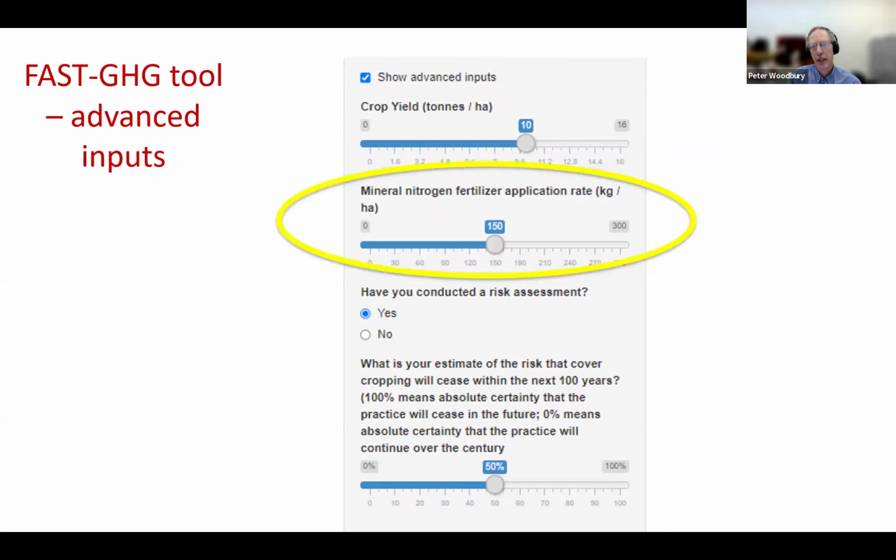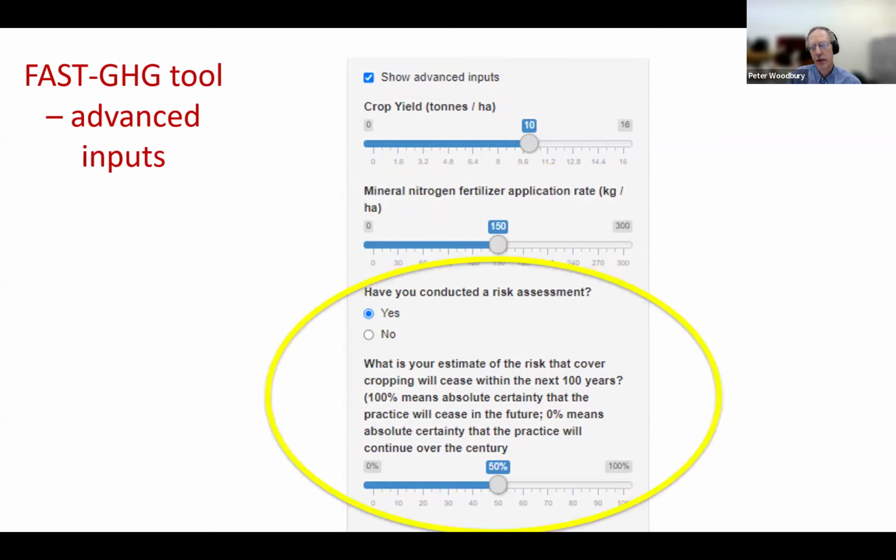So these are the 3 different options under the advanced inputs.